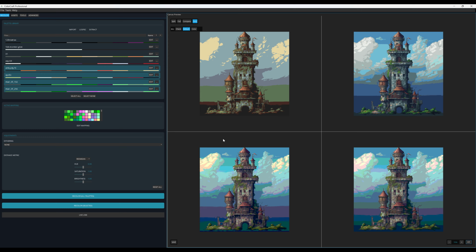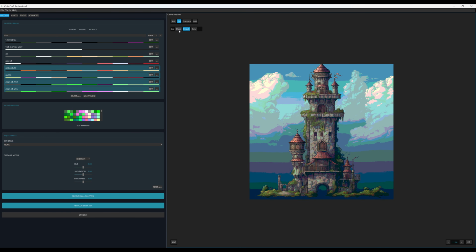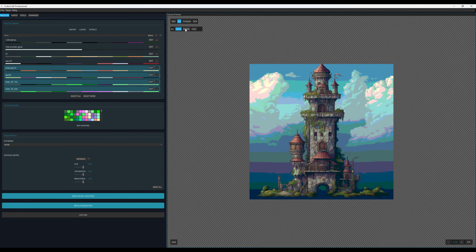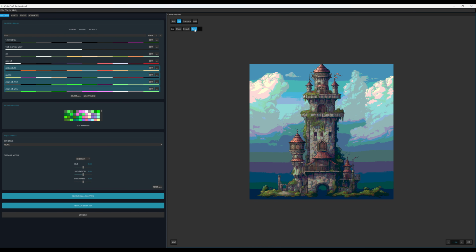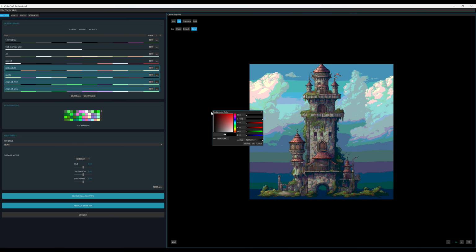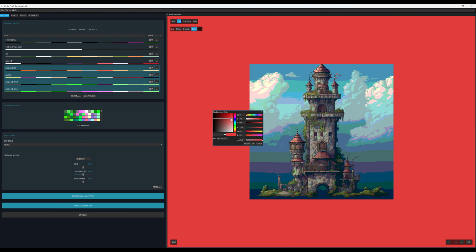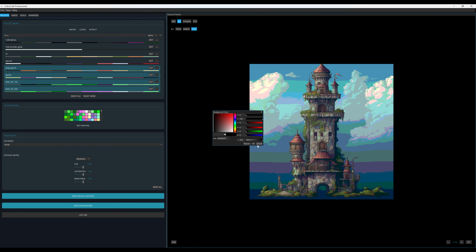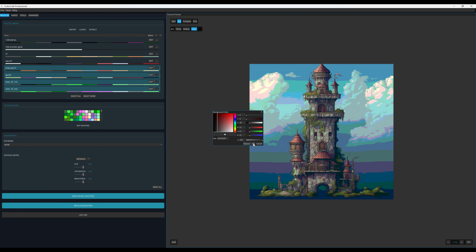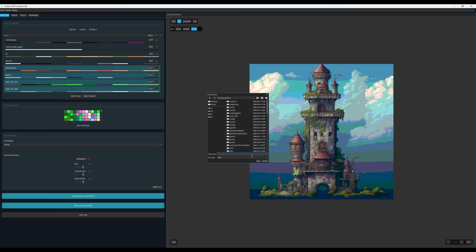We can also change the background of the preview window. Right now it's on the default gray. We can change it to a checkered background. Or we can pick and choose our own color. We also have a save button here where we can save whatever we're currently seeing in the preview window to PNG.